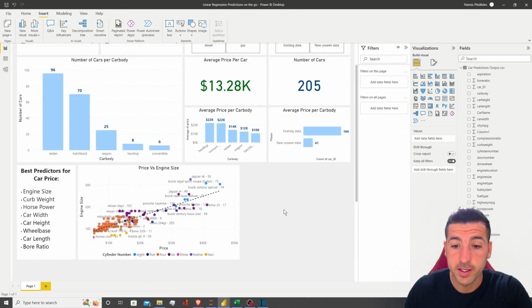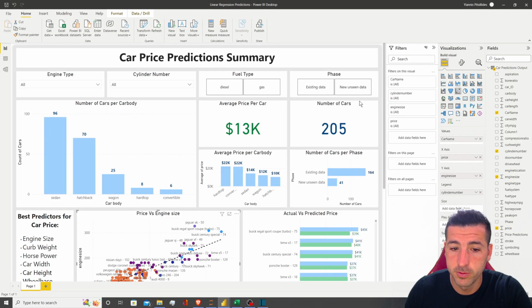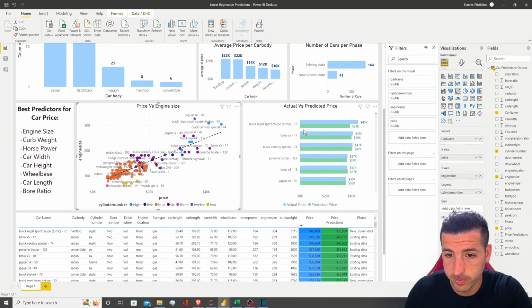Right, the next visual we want to create now is this bar chart over here that has all the cars.